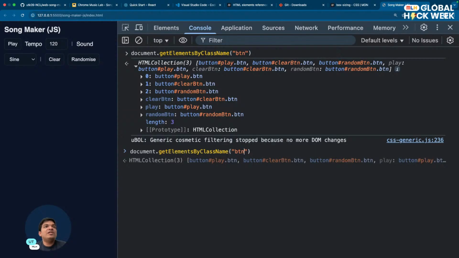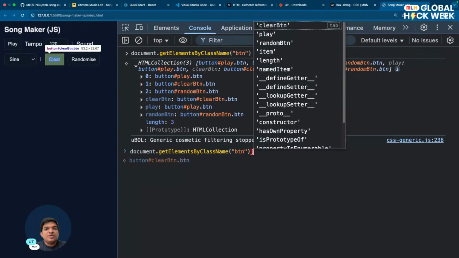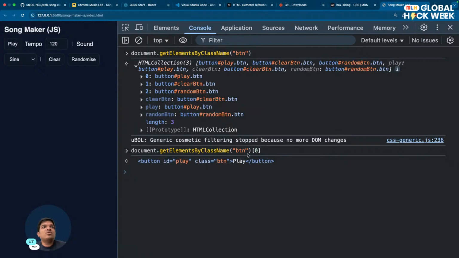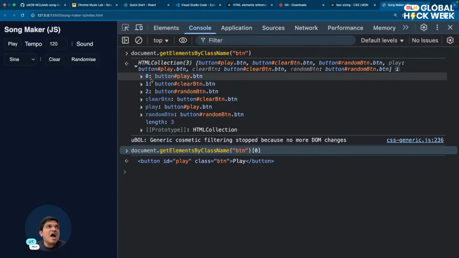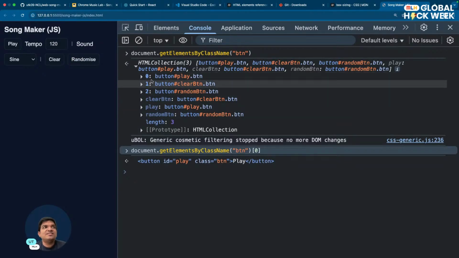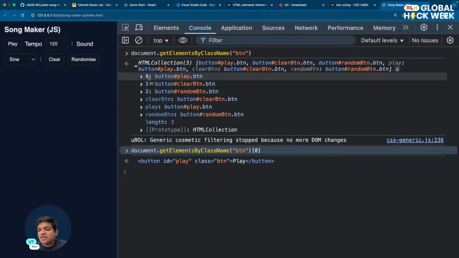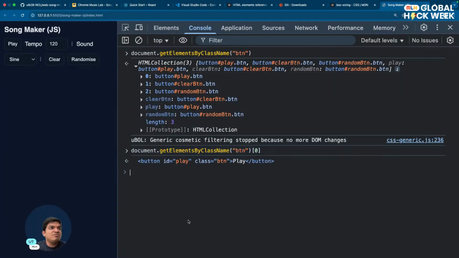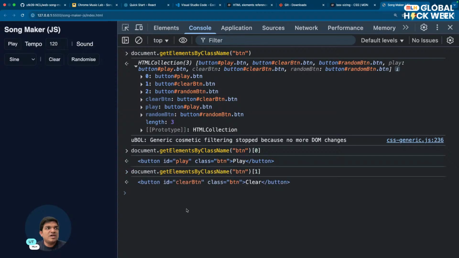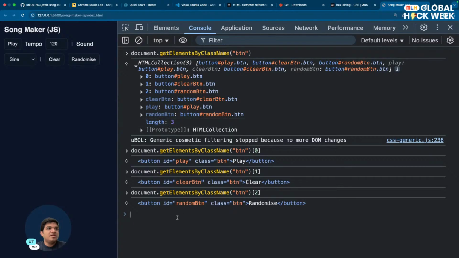Perfect. What if I only want to target the 0th one? So I can do square bracket 0, which means from these 3, I want the 0th. As you can see, that had this 0 here. It is the position of it in the array, and I wanted the 0th one. So there's also a 1, that should return me the clear button. There's also a 2, that should return me the random button. There's also a 3? Actually, no, there isn't. There is only 0, 1, and 2.